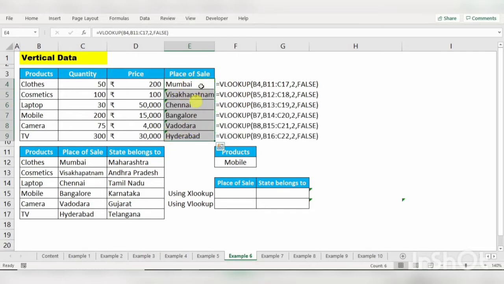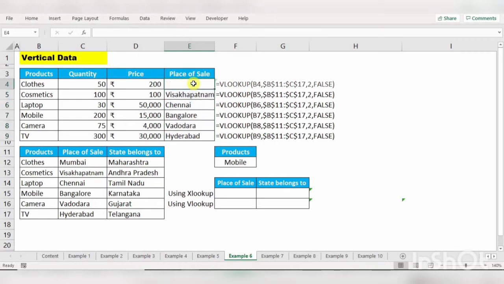From here we are pulling down the formula, but when you are pulling down a formula, you can see sometimes we get an error because we have not frozen any column. So when you are using the VLOOKUP function, you have to freeze a column so the error will not occur. That we don't have to worry about in the XLOOKUP function.